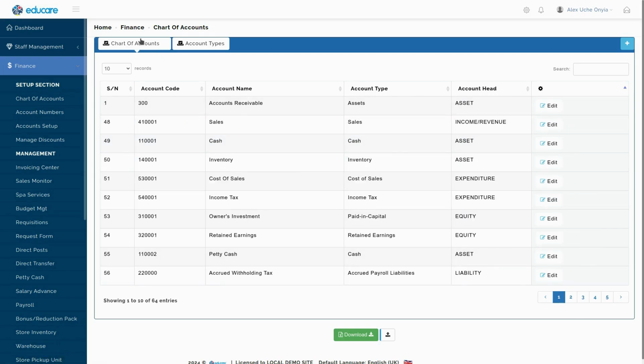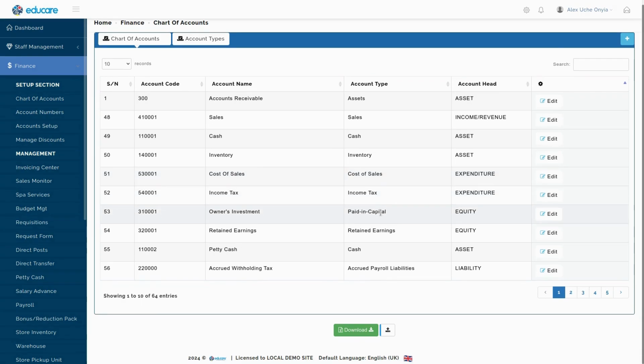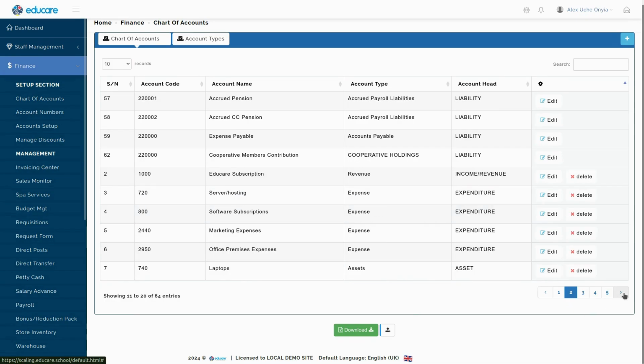Now, for you to have this chart of accounts properly identified, it requires account name and account code. Of course, you can always group it according to the account type. For instance, you can have all your assets or all your cost of sales or paid in capital. You can have different account type accounts under them, and the system will still take cognizance of that.